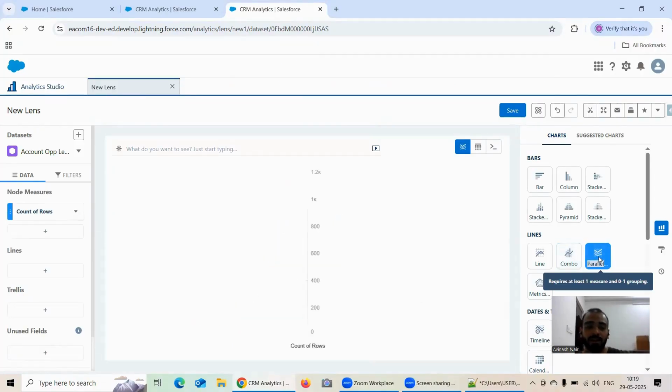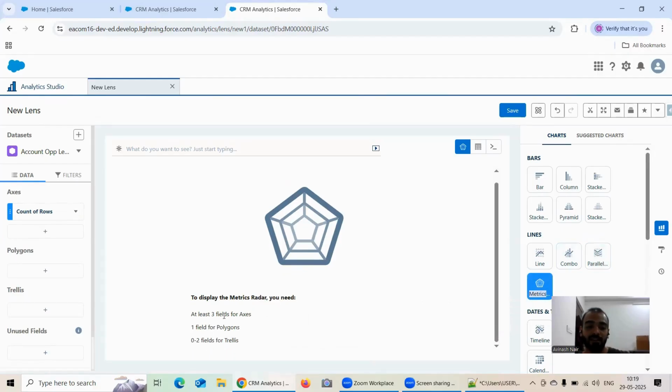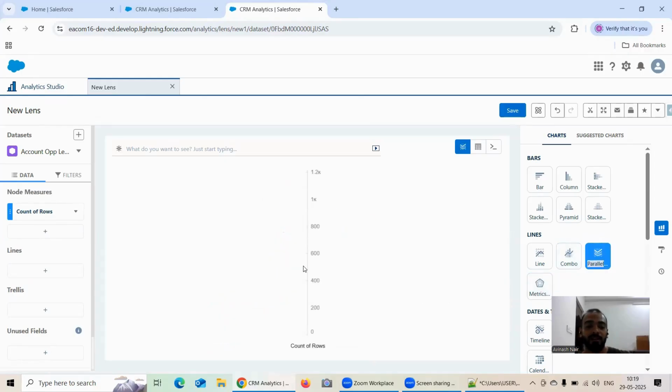Now coming to parallel coordinates. In parallel coordinates also, there's no such requirement. Now when it comes to matrix header, the minimum requirement is you need at least three fields for axis and one field for polygon. In polygon you can only manage one field, which is fine, but you need at least three fields for axis. That is something you don't see in parallel coordinates. In parallel coordinates, you still see this particular value over here, from 0 to 1.2k, because the total number of rows is only 1.2k. Had the total number of rows been in millions, you would have seen that number over here.